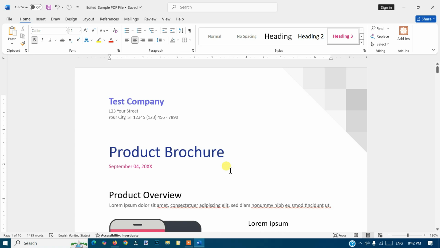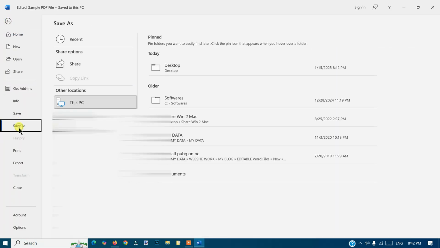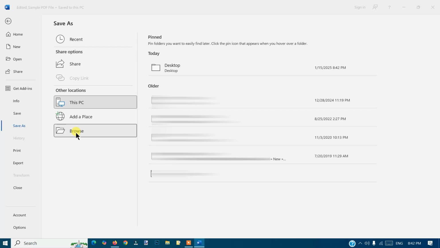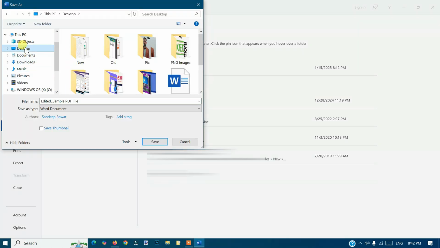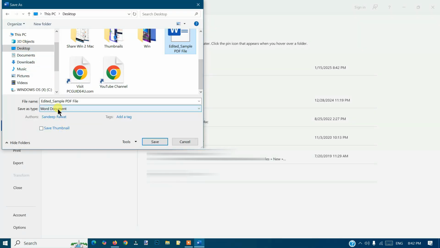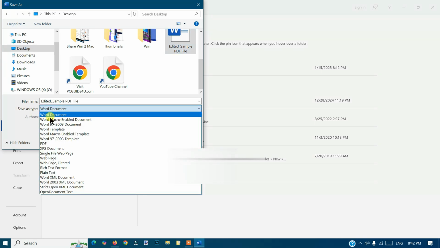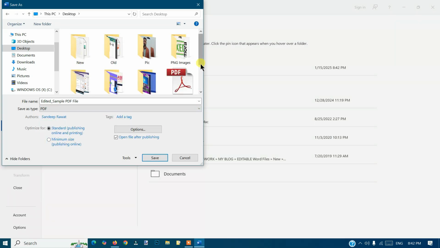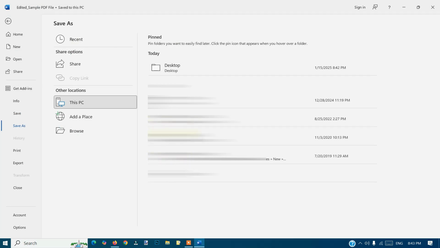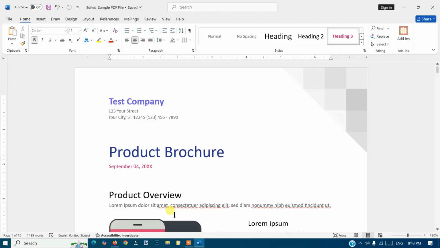Now once you're done with the editing part in your Microsoft Word, go to the file menu, go to the save as option, click browse, choose the location where you want to save, and from here you can see there's an option, save as type. Make sure we select PDF from here to convert back to the PDF. The file name I have here is edited sample PDF file. Click save. It will convert your Word document into the PDF within the next few seconds.